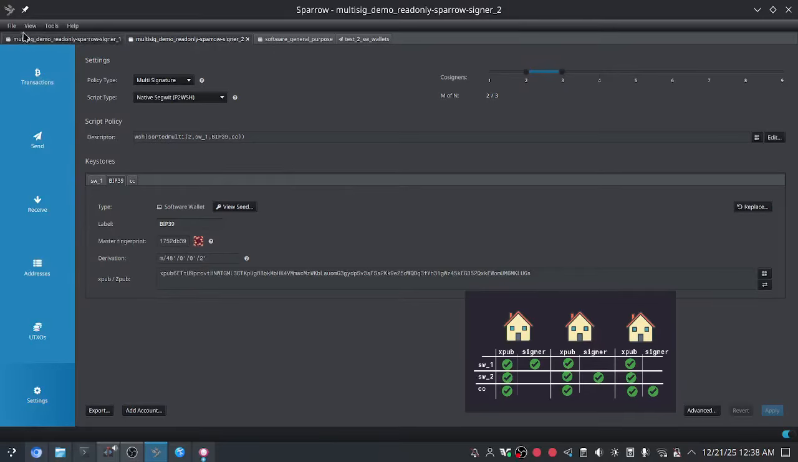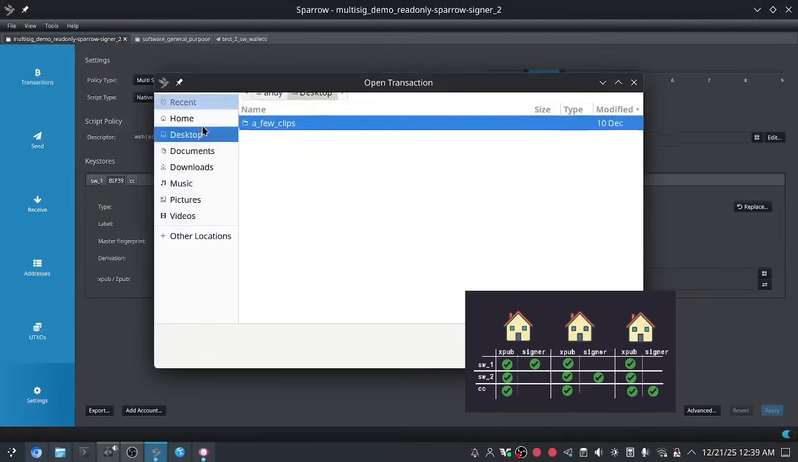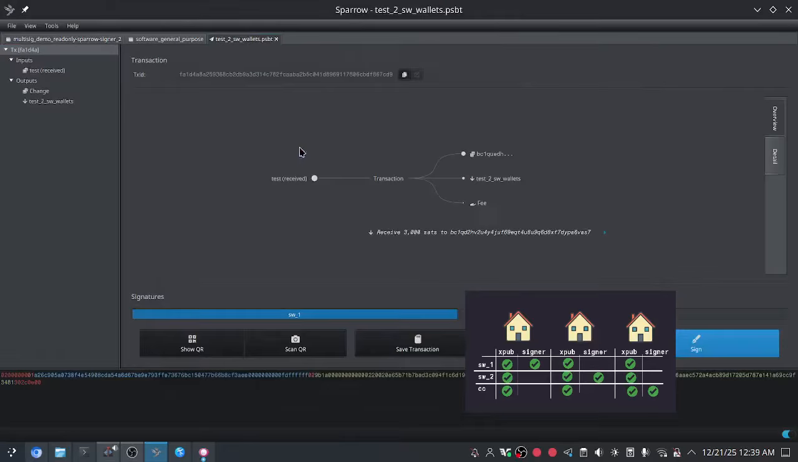So I'm going to go ahead and just close signer 1. From signer 2, I'm going to go to file, open transaction. I'm going to find the one that we just did. And then I'm going to sign it with signer 2, right? That's what we have open right now. So I'm going to go ahead and sign it. And now we signed it with our signer 2.